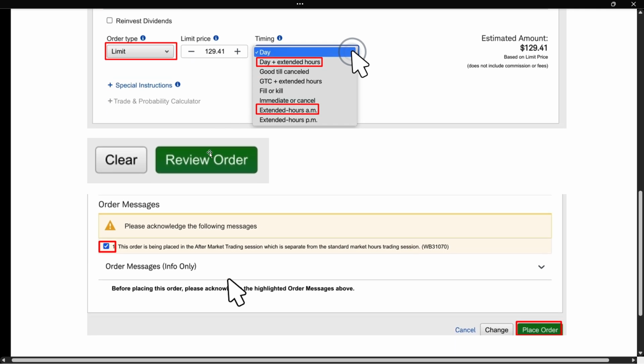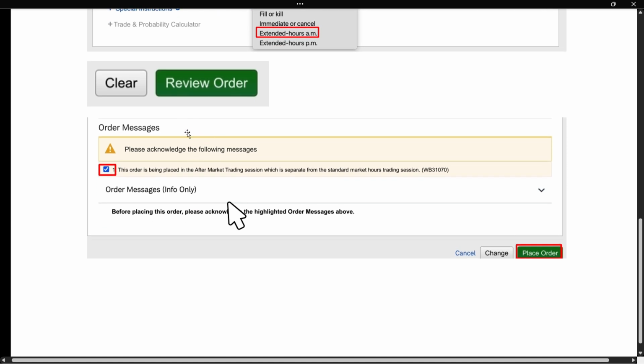Over here, you then have to go to the bottom right and press review order, and then from here you will have to essentially review your order, and then over here you'll see the order messages, and it will say please acknowledge the following messages. This order is being placed in the, it's not going to say aftermarket, but it's going to say pre-market trading session, which is separate from the standard market hours trading session.